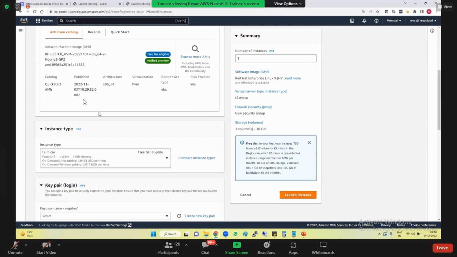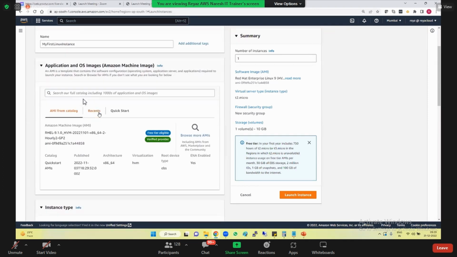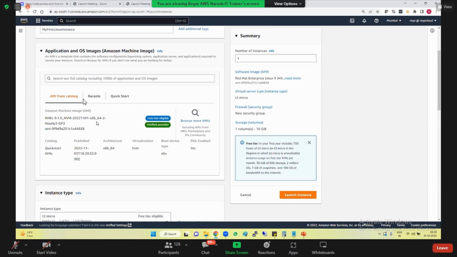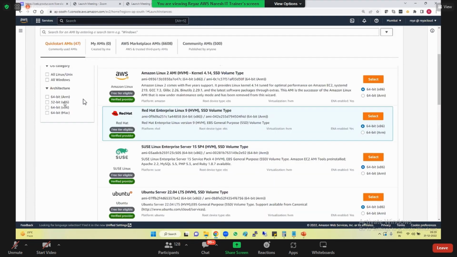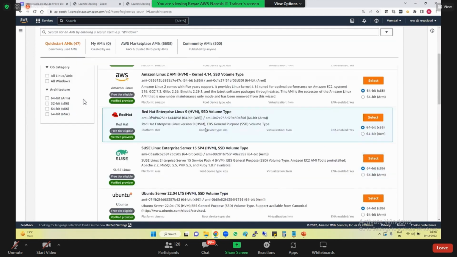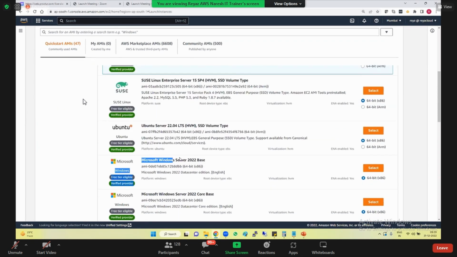So here, guys, the only difference between Linux and Windows is the AMI, nothing else. If you want to select the Windows one, let's go here. Select the free tier already there. For Windows, you go with this one, Windows Server 2022 Base. Only the difference between Windows and Linux is this AMI.